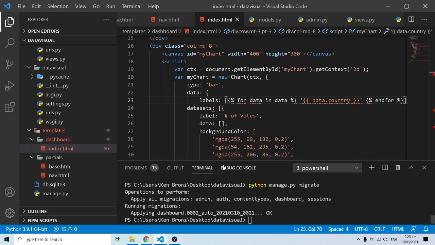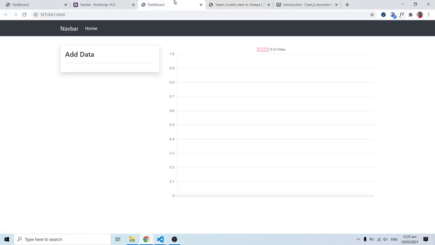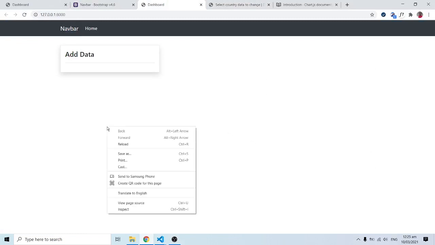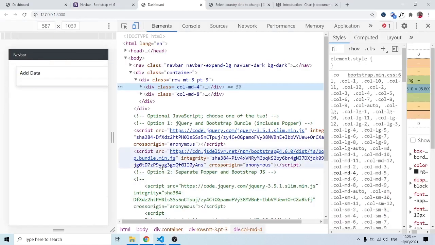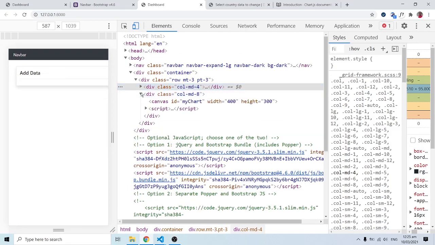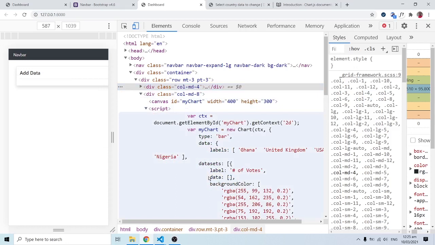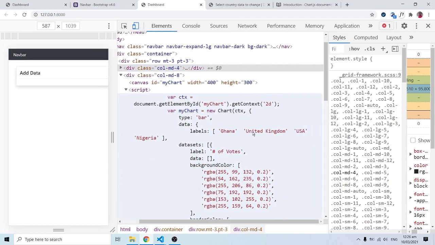So when you do this and we come here and refresh, well, we are not going to see it, I mean, it is vanishing. So what we can do is click on inspect and check exactly what is happening over here. So this is where we have our scripts, and as you can see, we have the countries displaying over here. So we have Ghana, United Kingdom, USA, and Nigeria, but they are not displaying the way they should.